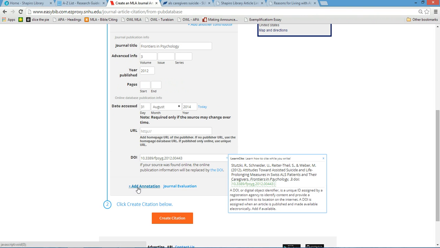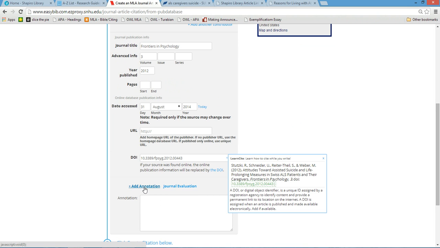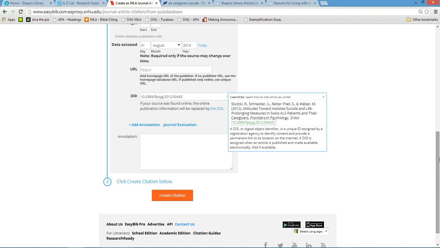The next thing you'll see is add annotation, journal evaluation. Because we're making an annotated bibliography, we're going to click add annotation. And when you read your e-learning resource, which is your textbook for this class, you are going to learn everything that an annotation is supposed to include, which is a summary of the source, very specific information that you pull from the source and how you're going to use this in your paper to prove your point, as well as the credibility of the source. So for now, I'm just going to write what I just said.